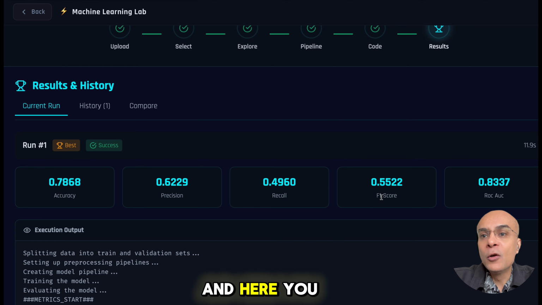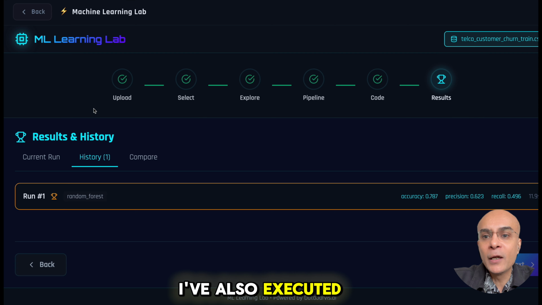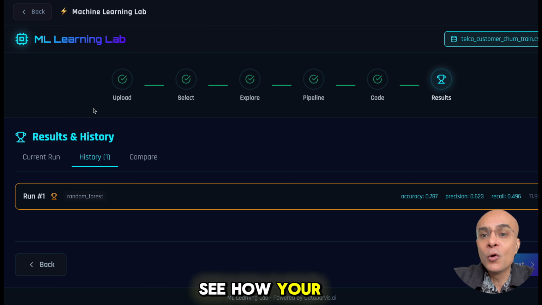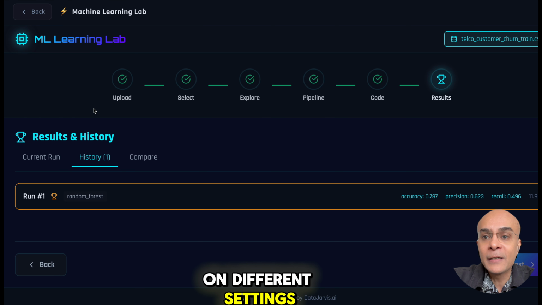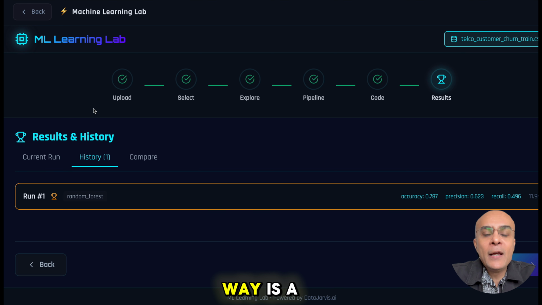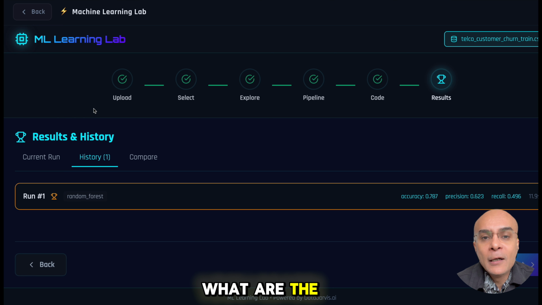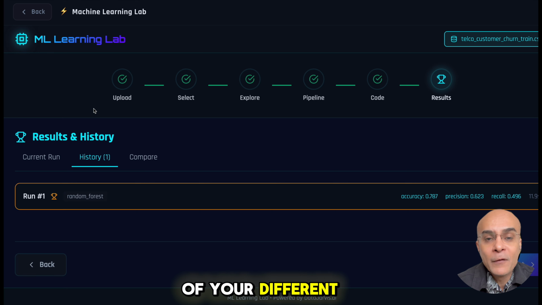And here you can see that you also have the history. Before this, I have also executed different algorithms in a different way, and you can see how your accuracy changes based on different settings. So this interactive way is a very good way in which you can see what the different settings required for your machine learning model are, how they are reflected in the Python code, and then you can execute the Python code to see the impact of your different parameters. A nice way of learning, and you can also try it out.